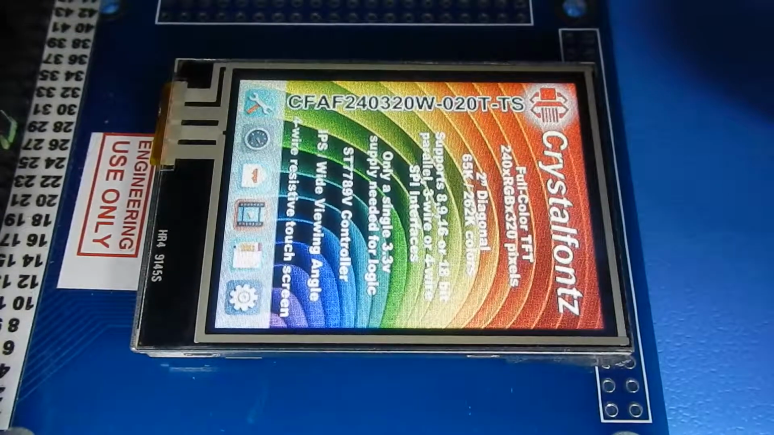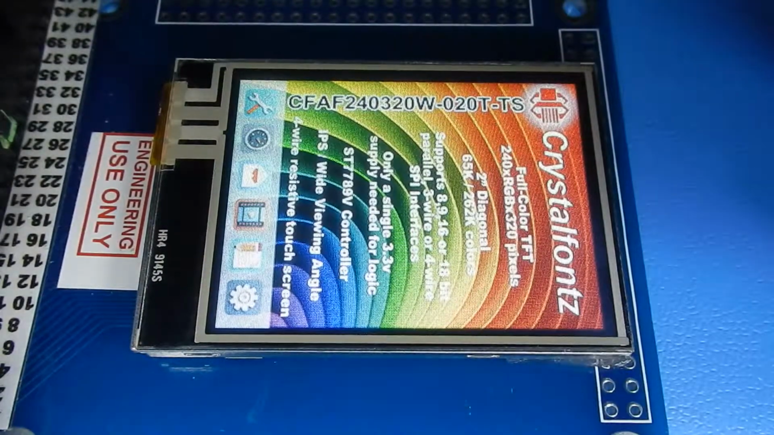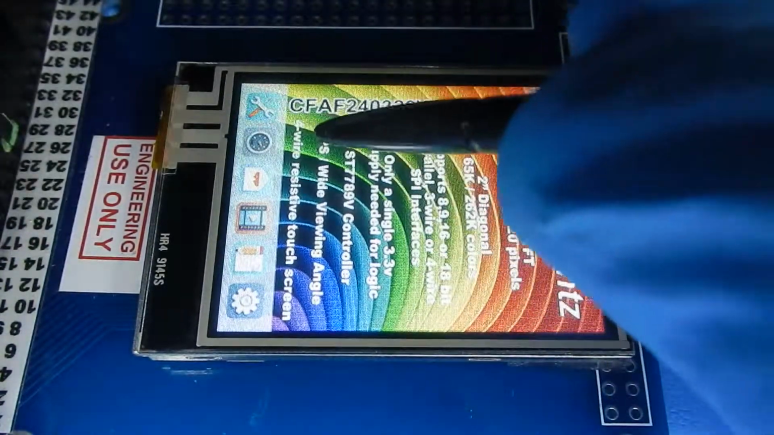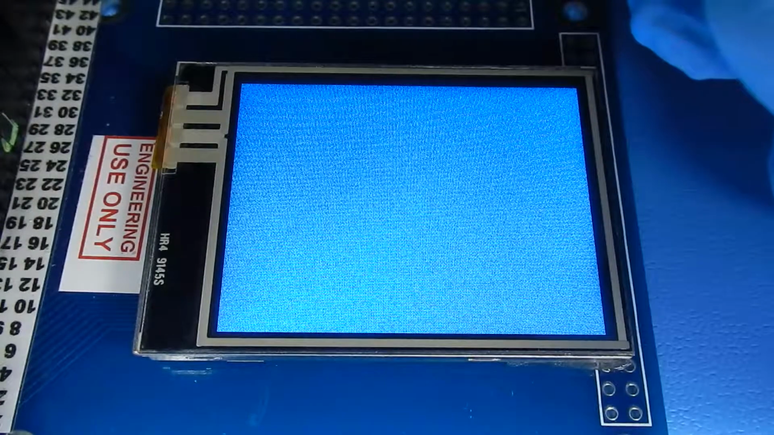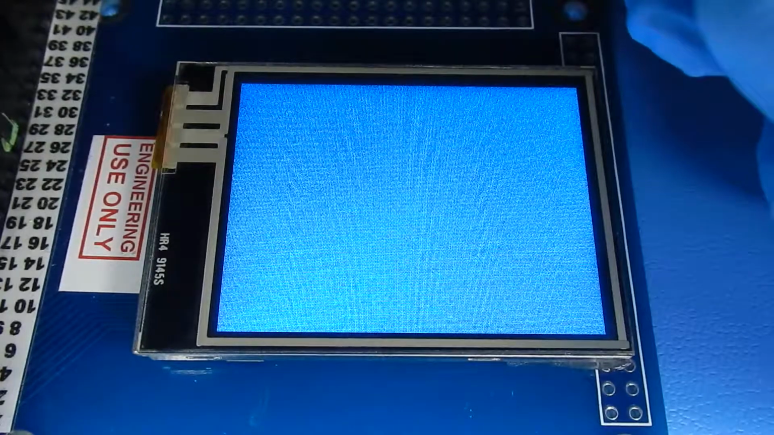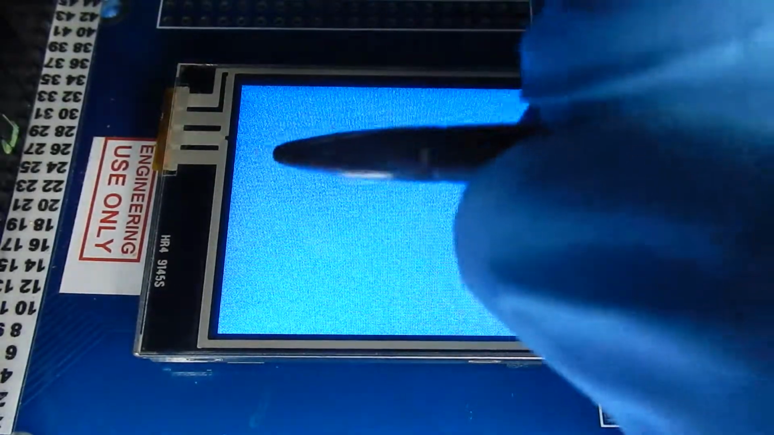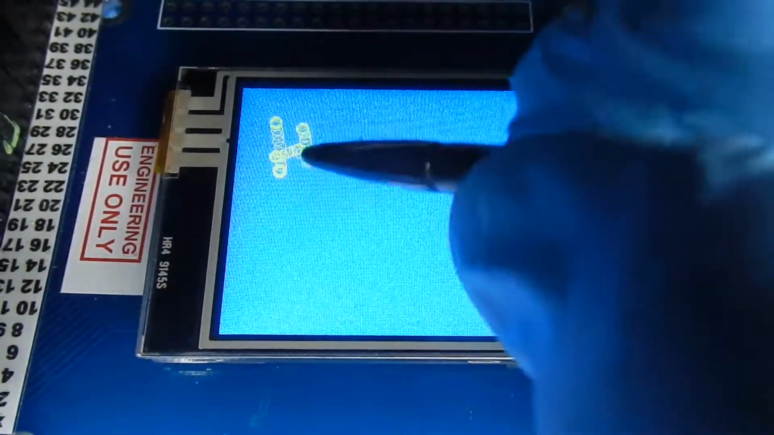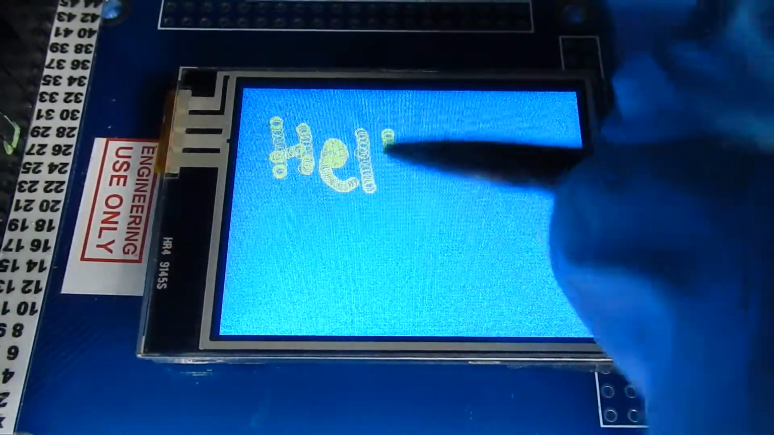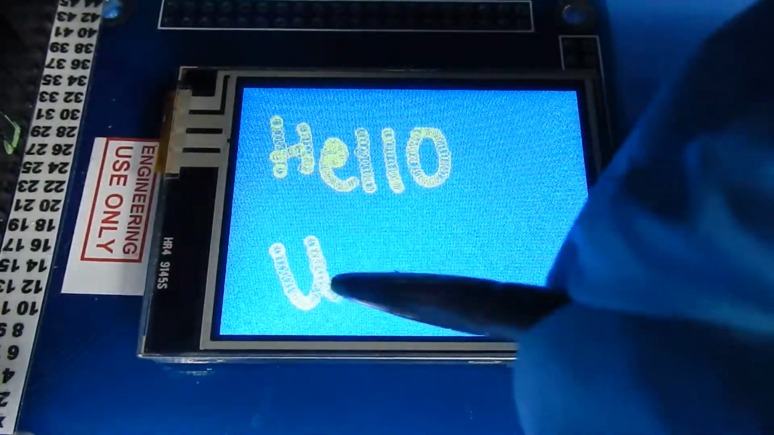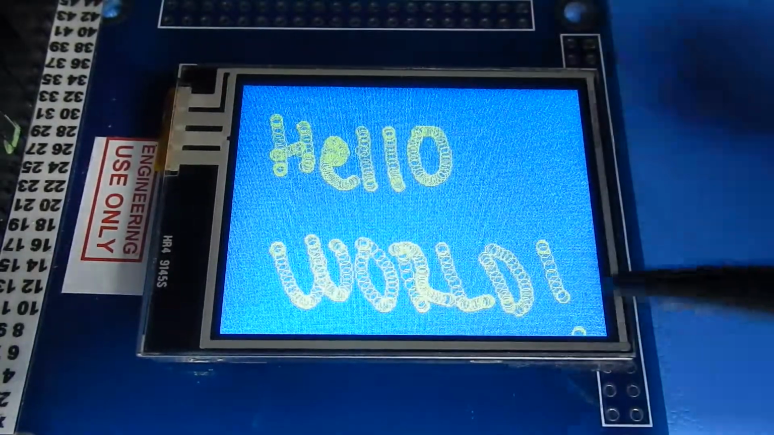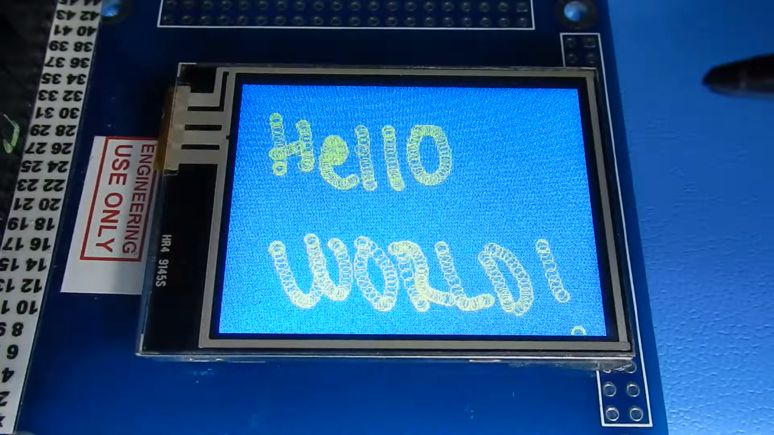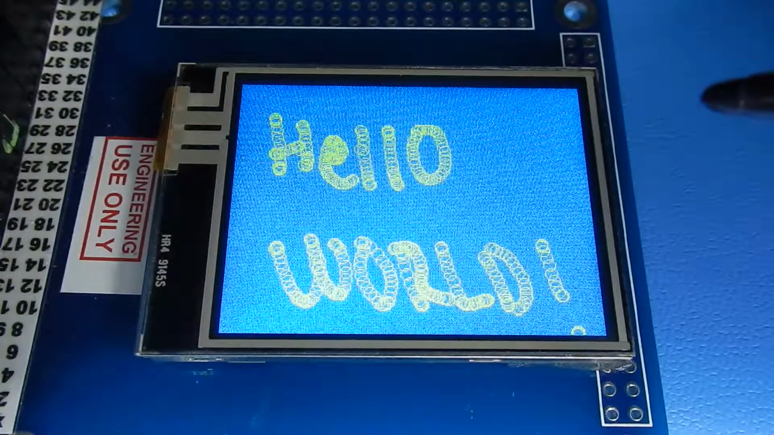This is a quick demonstration of the touchscreen on the CFAF240320W. It's connected to the Arduino with a very simple four-wire routine using four of the analog pins. The routine simply reads the X and Y, scales them, and draws a circle.